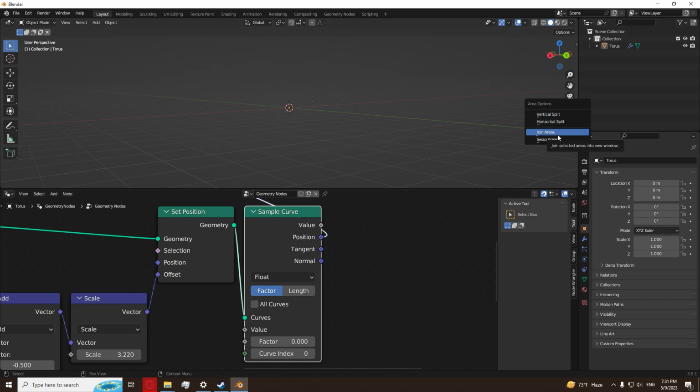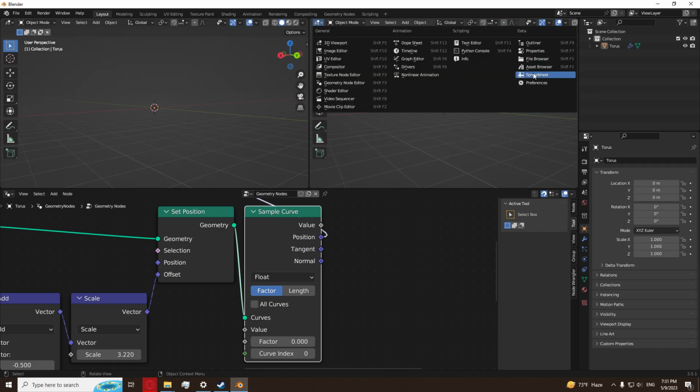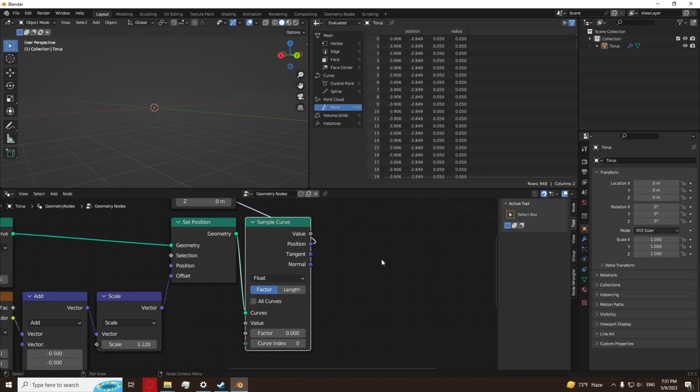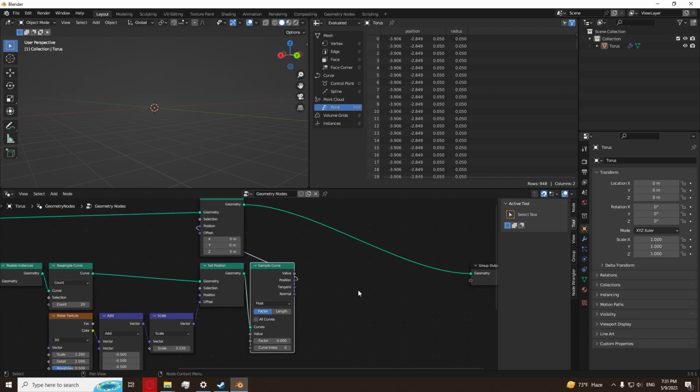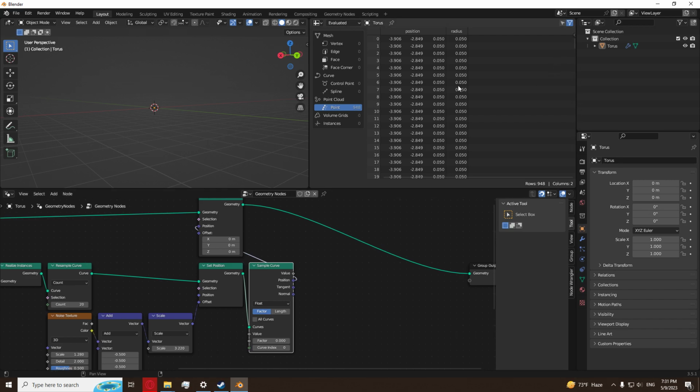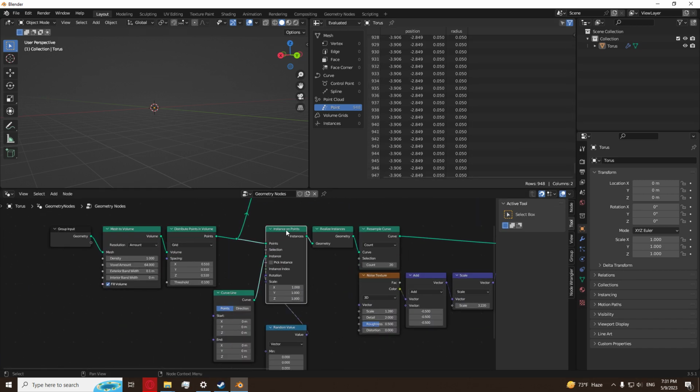Let me go to the spreadsheet again. Vertical split, spreadsheet. Good. Now as you can see, there are all points in here, like this. Now these are a lot of points. How many? 948. So we go from 0 to 947. So these are the points in which we instantiated the curves. So we have 948 curves.